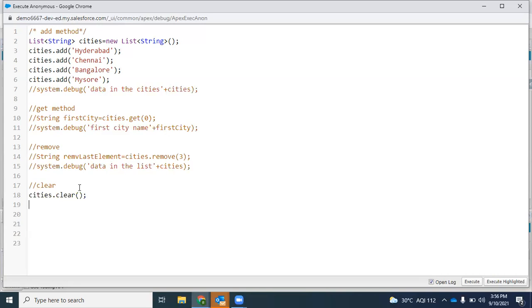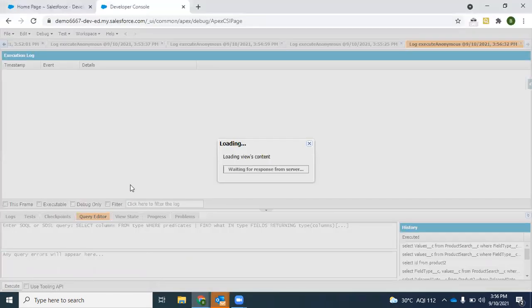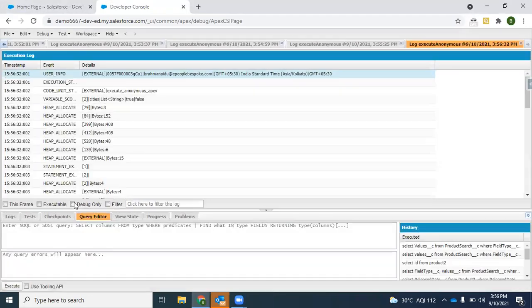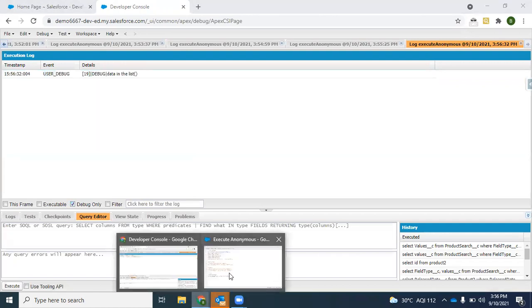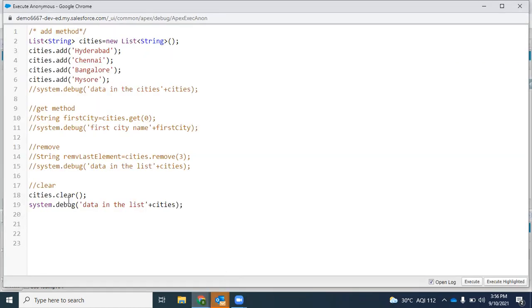Now let me print the data in the list. Cities is the list name. Let me click on execute. See, there are no elements in the list because we have removed all the elements by using the clear method. Let me comment this.